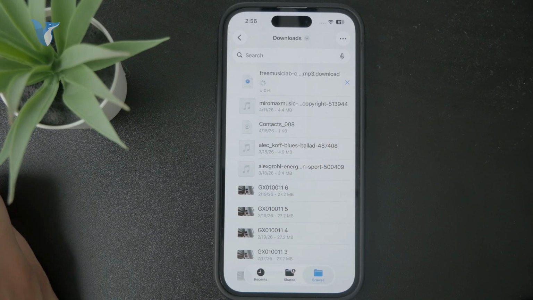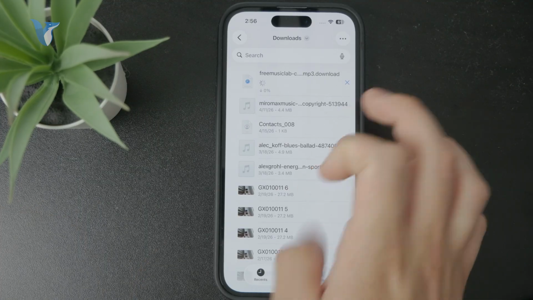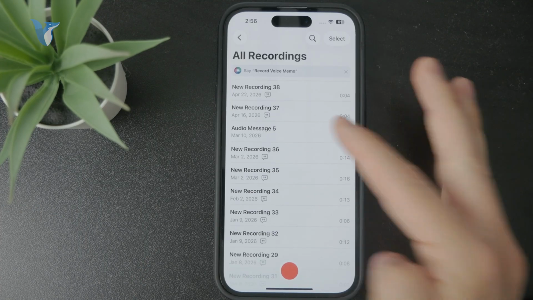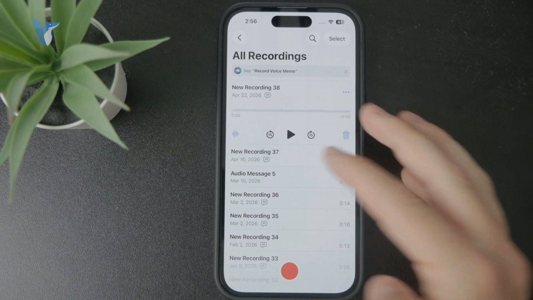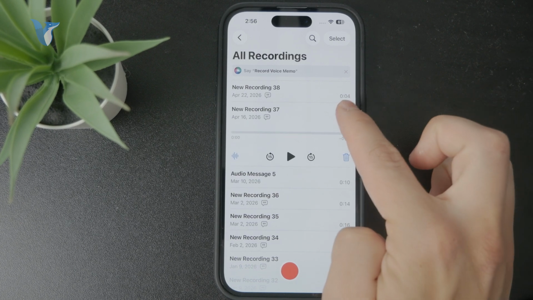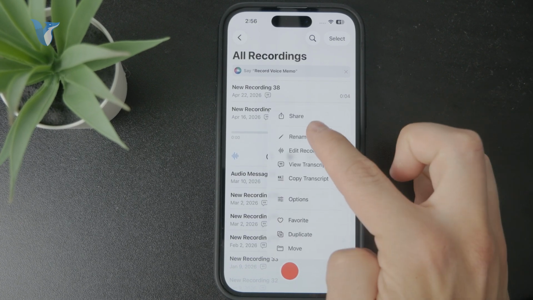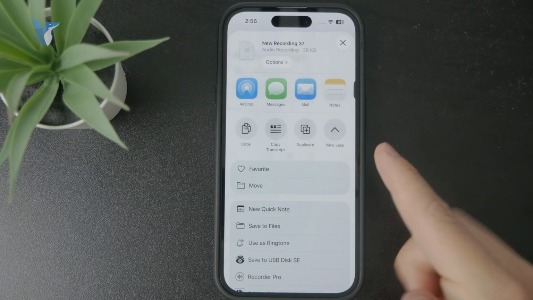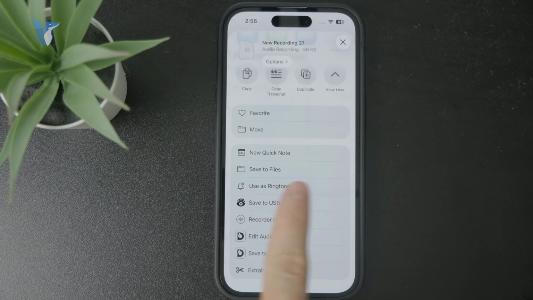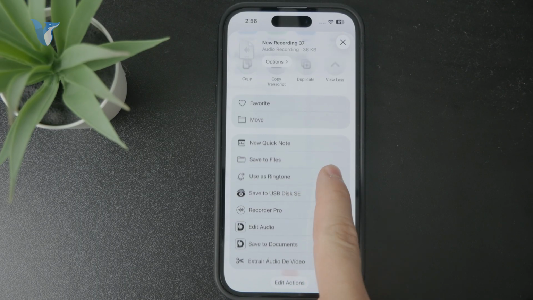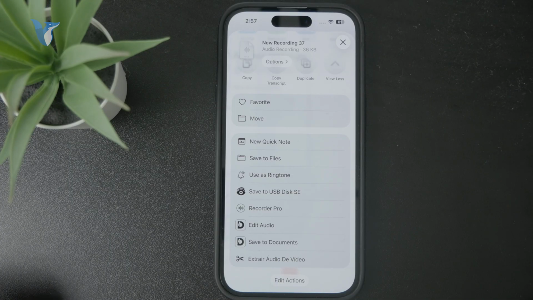It's actually very interesting because we can, for example, go to Voice Memos and literally record whatever we want, like an audio message, right? Or a new recording. You can do the same thing by clicking the three dots and Share, and pick that as a ringtone. So you can literally pick voice recordings as a ringtone. It's nice, and this functionality has been added in iOS 26.